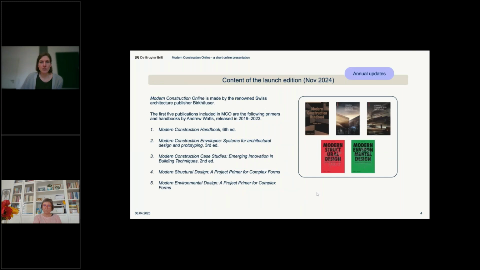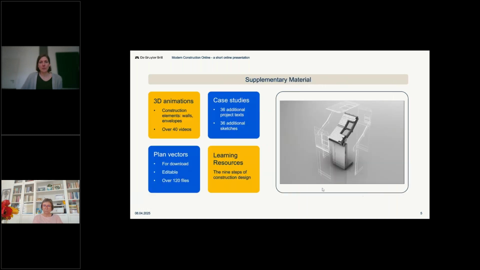The content of the launch edition are the 5 books listed here. This is first the Modern Construction Handbook, then the Modern Construction Envelopes in their 3rd edition, Modern Construction Case Studies in their 2nd edition, and Modern Structural Design and Modern Environmental Design. These were all published at Birkhäuser.